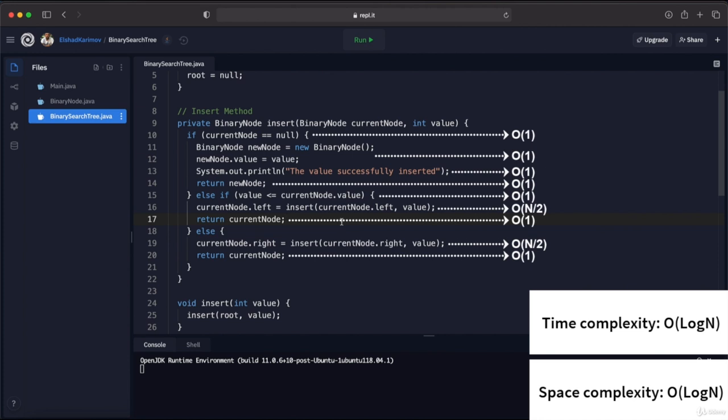In this lecture, we have explained how we can insert a node into the binary search tree, and we have implemented it in practice. So hopefully everything is clear about the insertion of a node into the binary search tree. So see you in the next lecture.